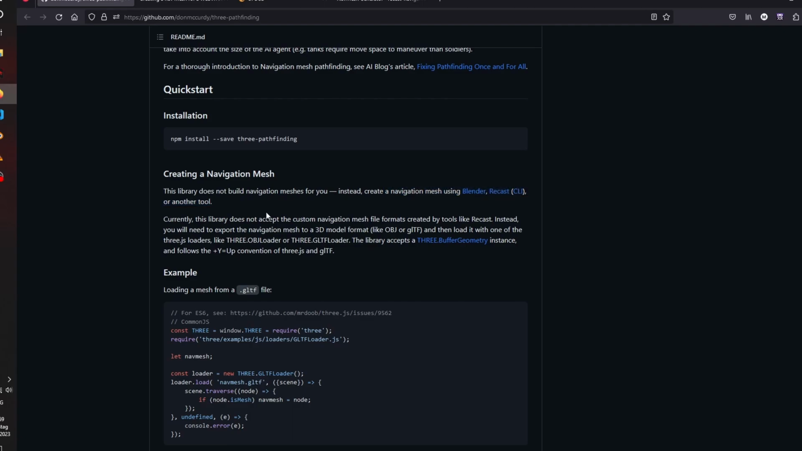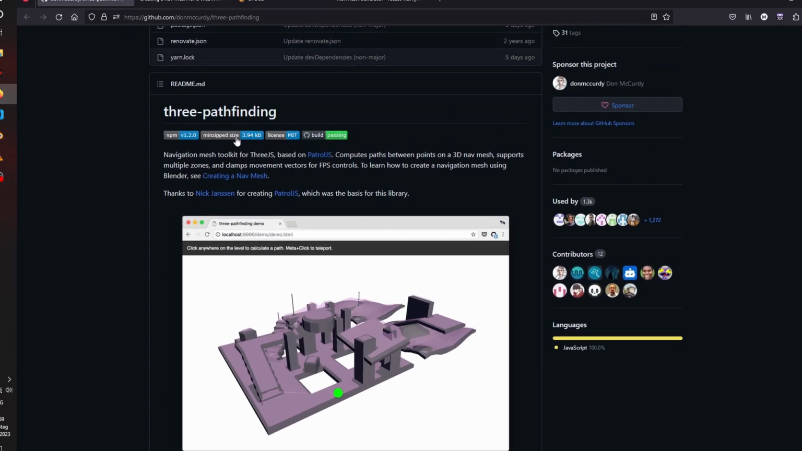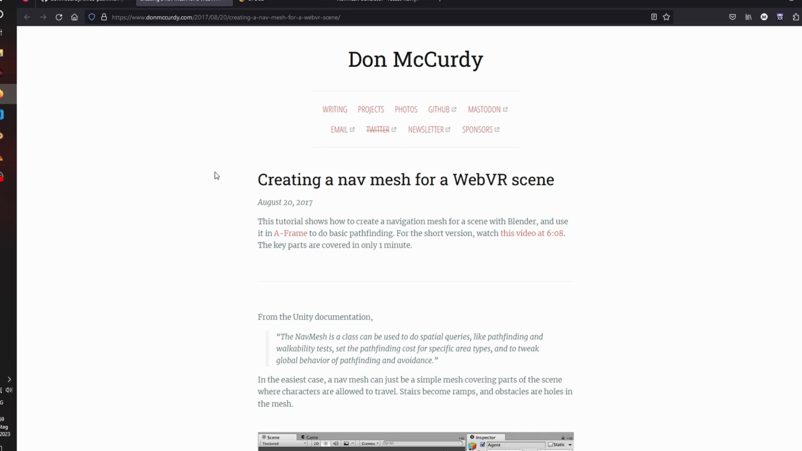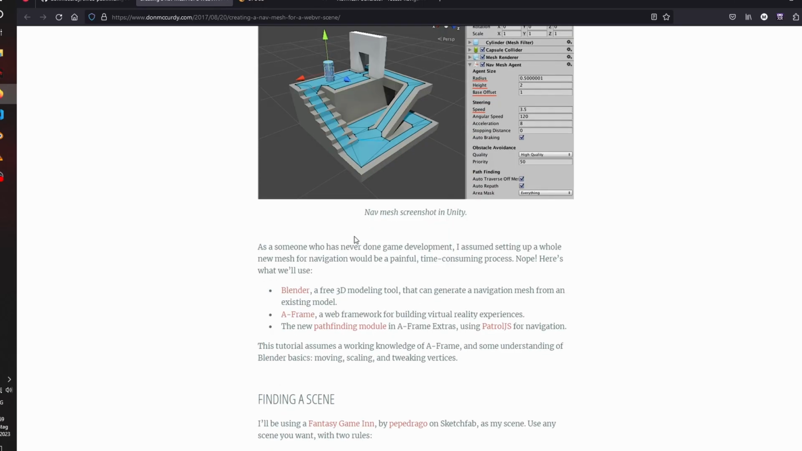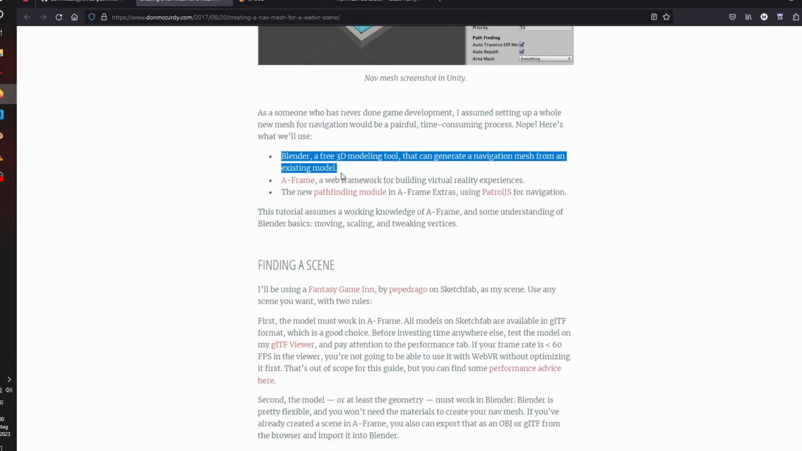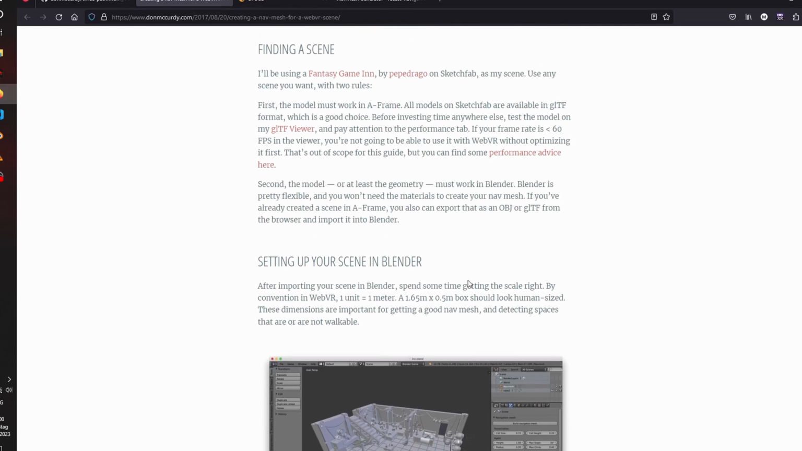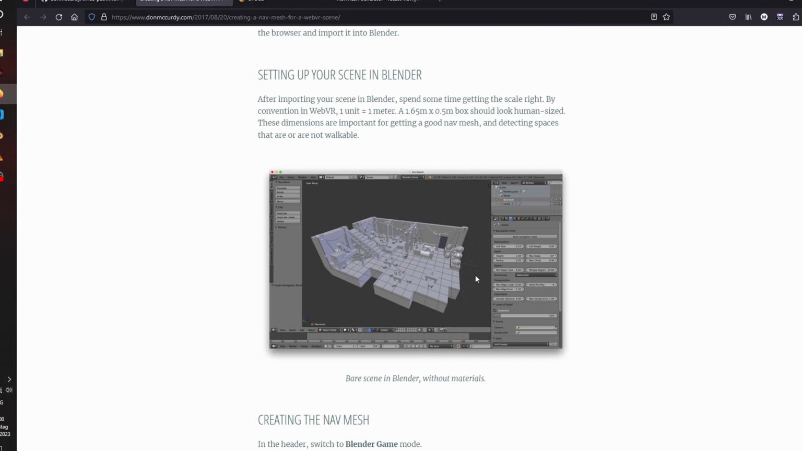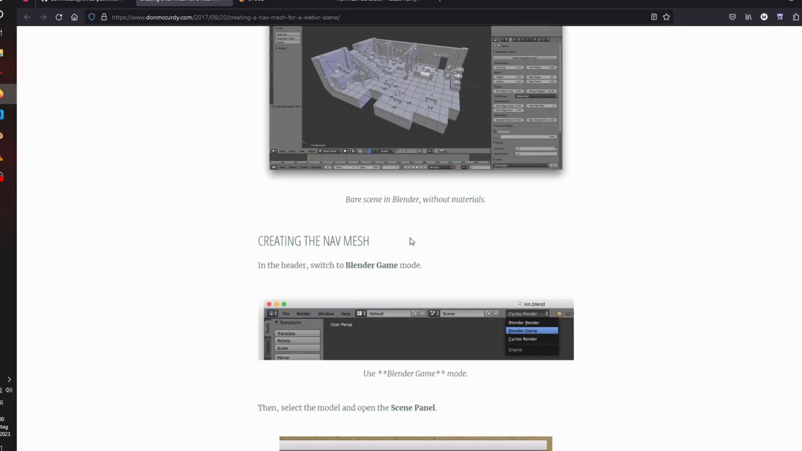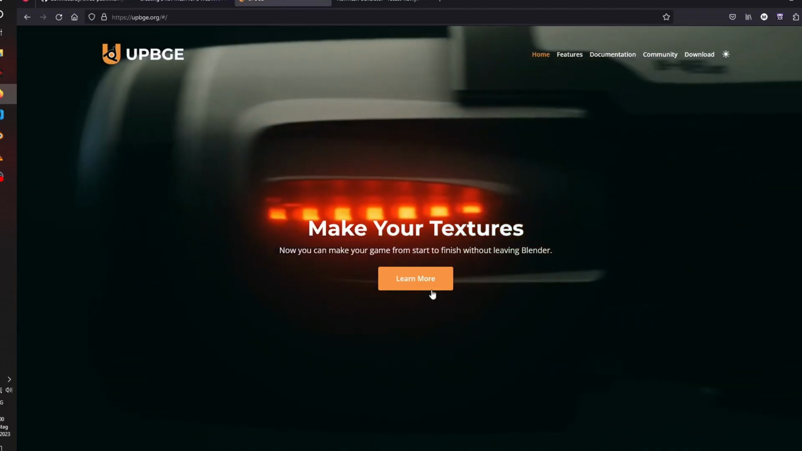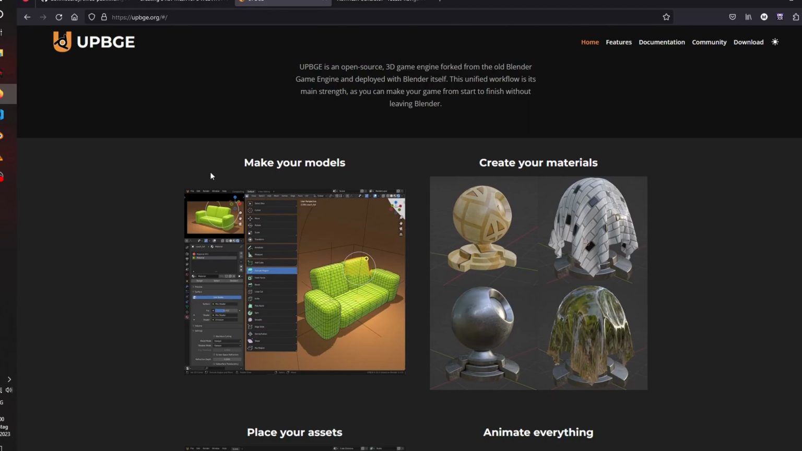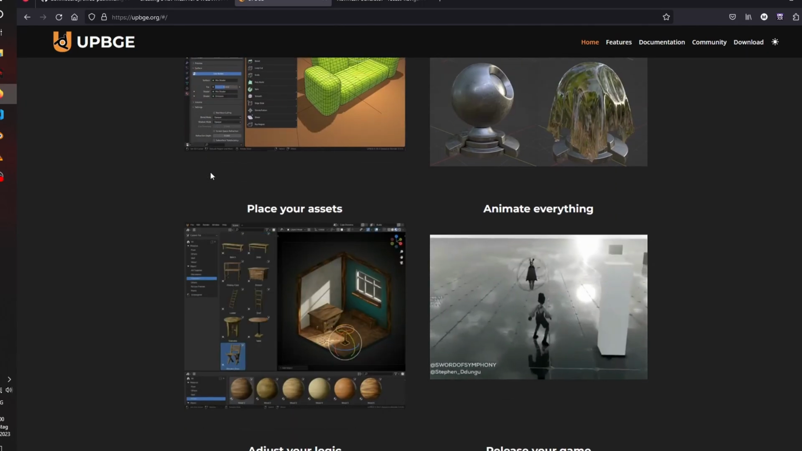Didn't work for me. Why? There is a link from the GitHub repository here, creating a NavMesh, where he's explaining from 2017 how to create a NavMesh in Blender. And for every Blender user here, I'm pretty sure you know that the navigation mesh creation from Blender is no longer available, I think since 2.8, I guess. As an alternative, you can still use the Blender game engine. It's, as far as I know, a Blender fork with the game engine parts included.